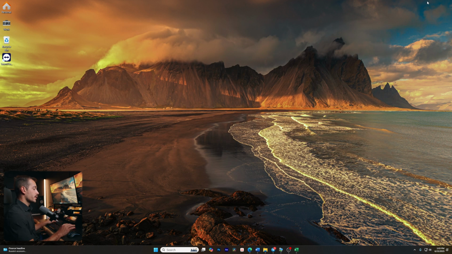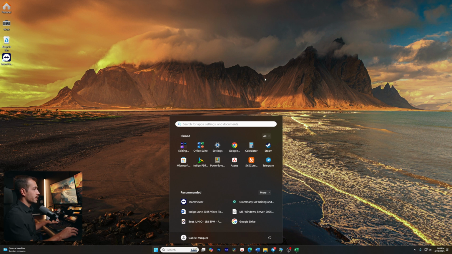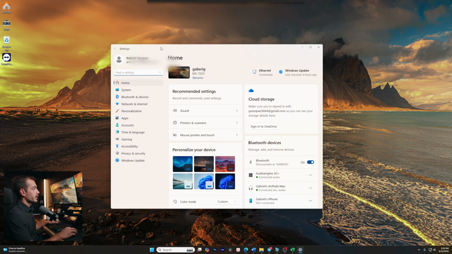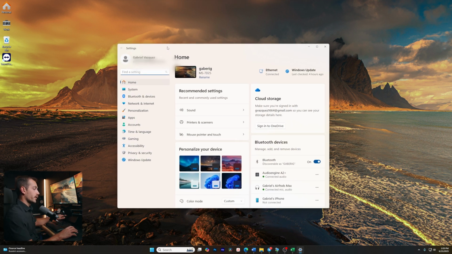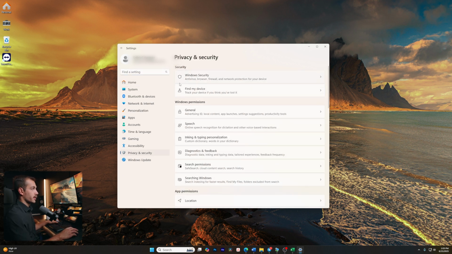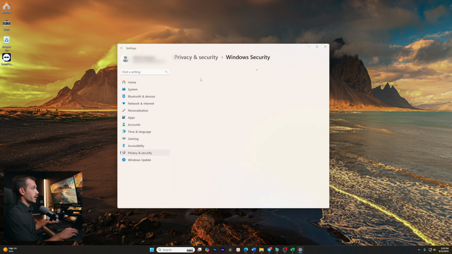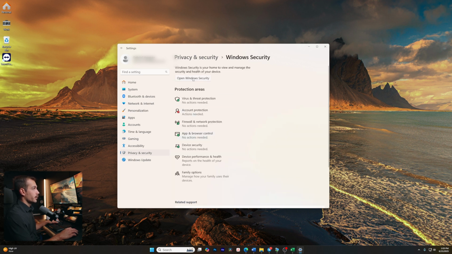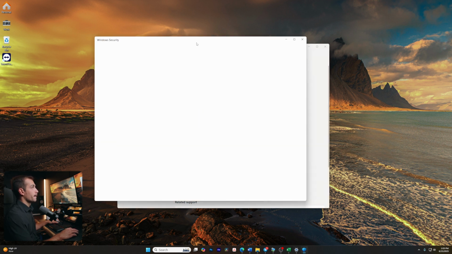All right, guys. So the next thing that we're going to do is we're going to go to our settings here in Windows and we're going to check for malware or viruses because this could in some cases be the culprit or cause some interference with our Office applications and our overall PC performance. So in here, let's go to system. Once we're in settings, let's go to privacy and security. We're going to go to Windows security at the very top and we're going to open Windows security.